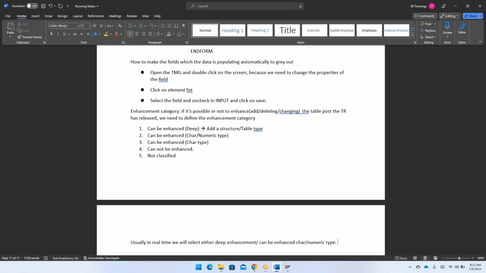What kind of fields you can expect to be added once the TR has been released, or what kind of changes are expected to be made in the table after the TR has been released, is called your enhancement category. Remember, it's optional. Maybe you might do it, or maybe you might not require to do it. Anything is fine. You might or you might not. No one is going to care about that.